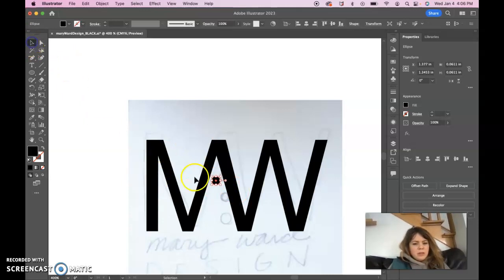I want it to be about the thickness of the W or the M, somewhere close to the thickness, somewhere around there maybe. Maybe a little bit smaller. And then let's go ahead and push Option on our keyboard. While clicking down and holding Option, we can click and hold, and drag out other circle shapes. And I'm going to be using 3.